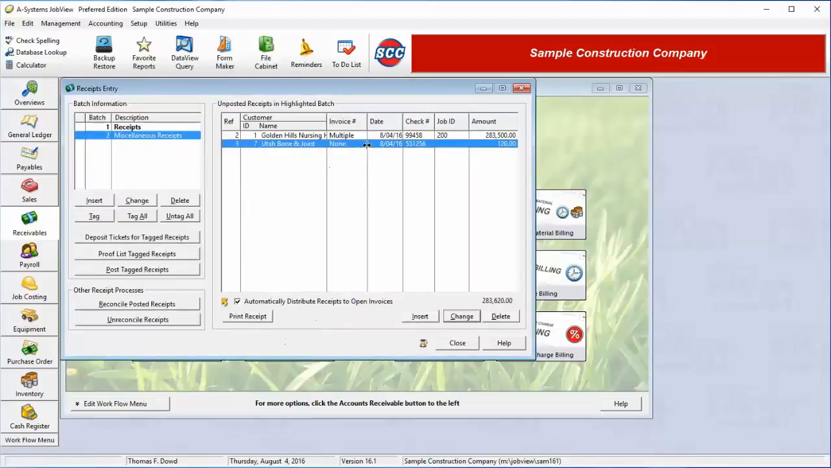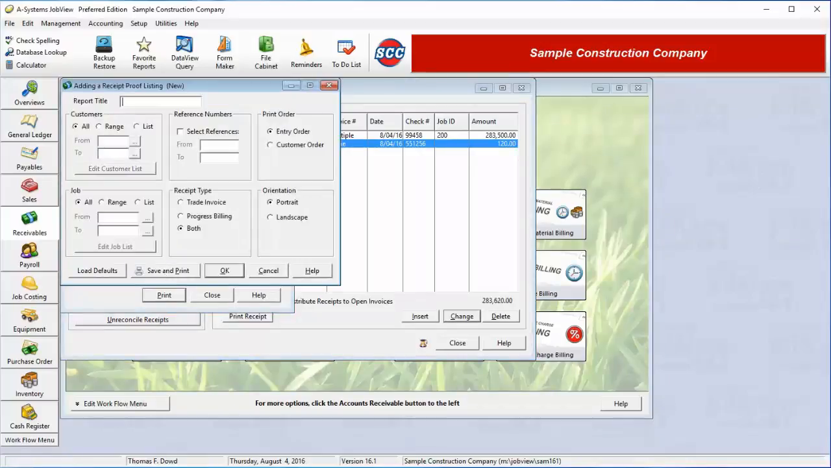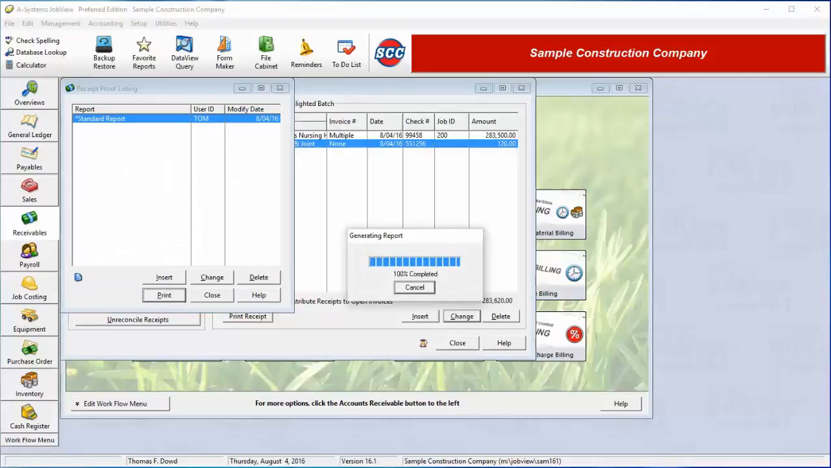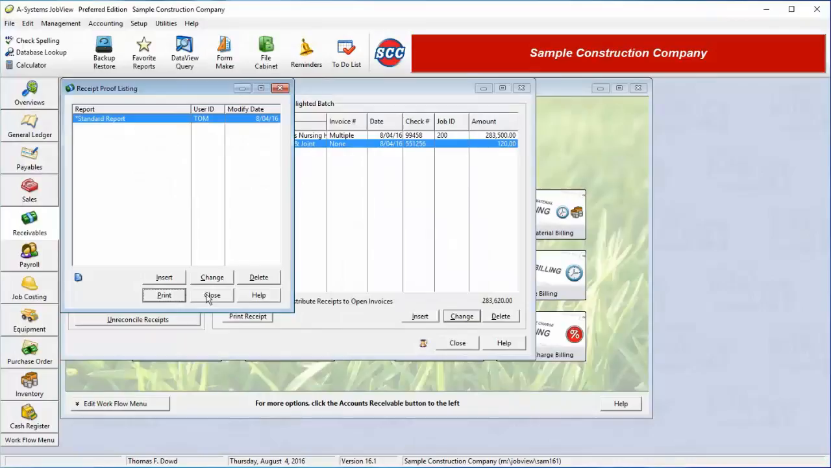We can now print a proof listing of our receipts by tagging the receipt batch and clicking the Proof List Tagged Receipts button. Usually, we don't set any special limits for a proof listing. Just click the Print button and view the listing. If there are any entry errors, simply highlight the desired receipt, click the Change button, and make any necessary changes.